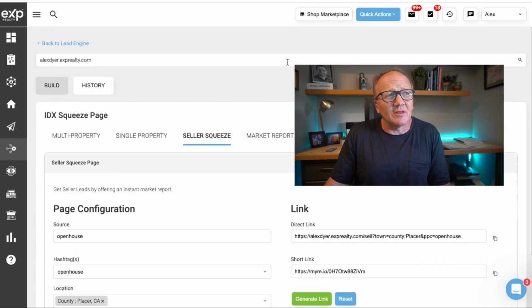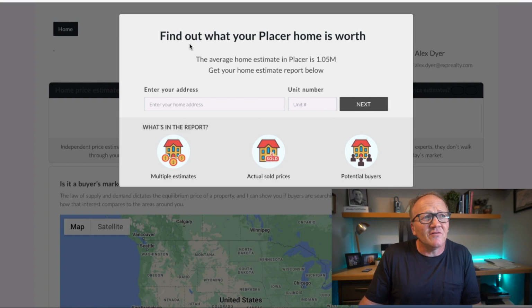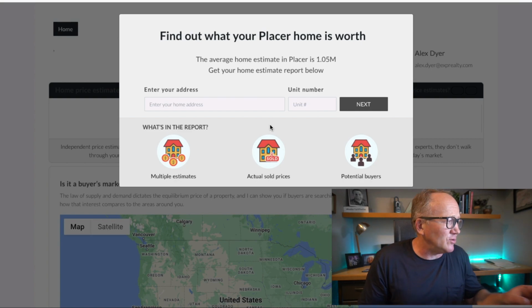For the listing report, I create this seller squeeze page. Open house, open house. I go Placer County because that's where I'm located. I generate the links and I come up with this page. Find out what your Placer home is worth. And then it starts talking about numbers and averages. So those are the two things I do.